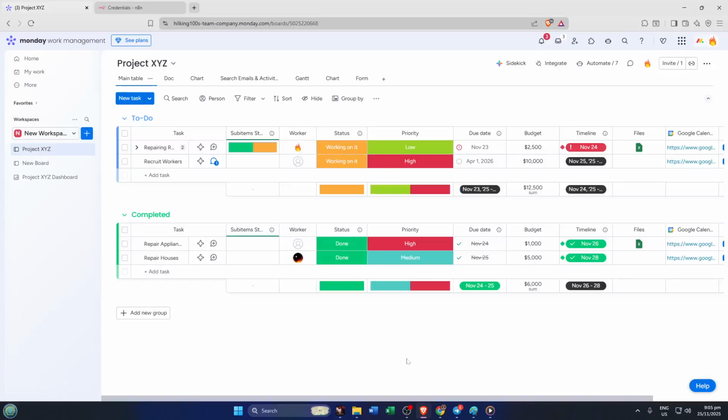If you've ever made a change in Monday.com and instantly regretted it, maybe you marked something complete too soon, switched the owner by accident, or worse, deleted an important item. Don't worry, you're not alone. In today's tutorial, I'll show you exactly how to undo changes and recover deleted items inside Monday.com.